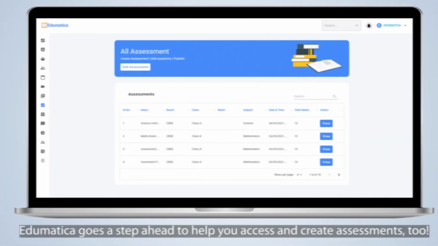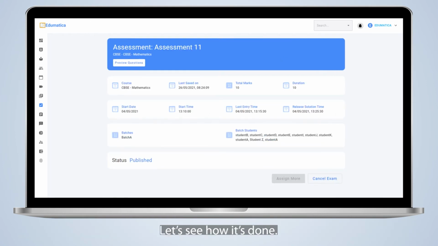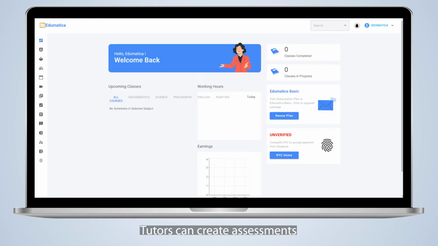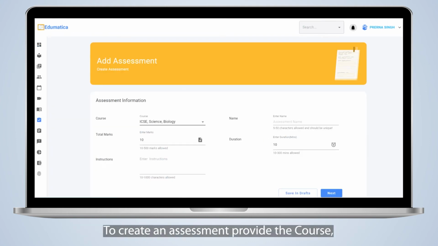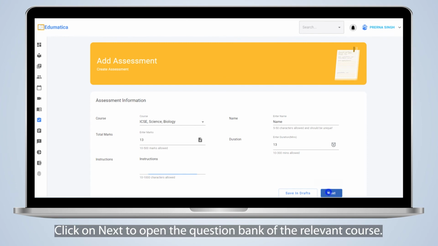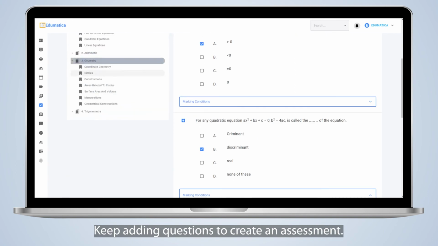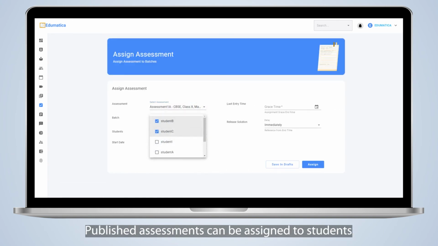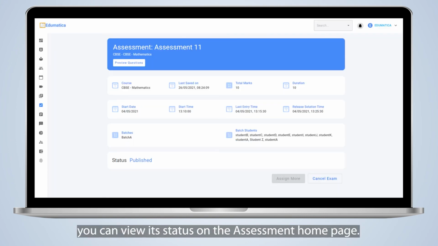Assessments. Edumatica goes a step ahead to help you access and create assessments too. Let's see how it's done. Tutors can create assessments and assign them to students and batches for evaluation. To create an assessment, provide the course, name of the assessment, assign marks, fix a duration and add any special instructions. Click on Next to open the question bank of the relevant course. Keep adding questions to create an assessment. Published assessments can be assigned to students. Once you have assigned the assessment, you can view its status on the assessment home page.